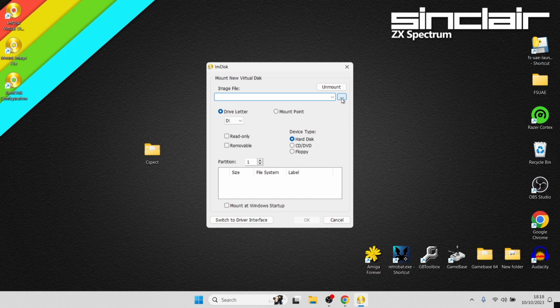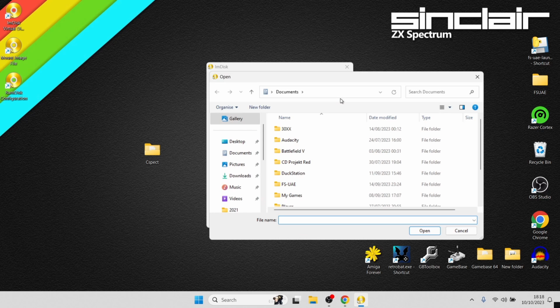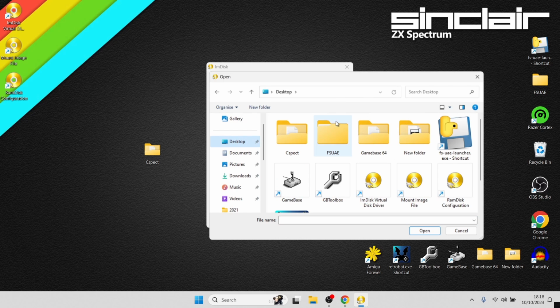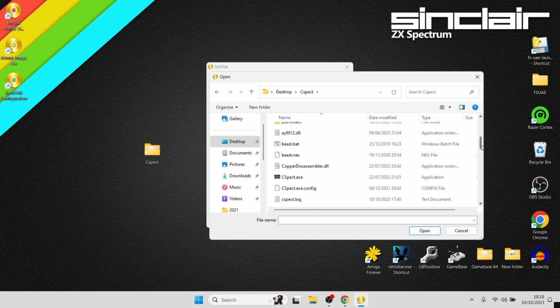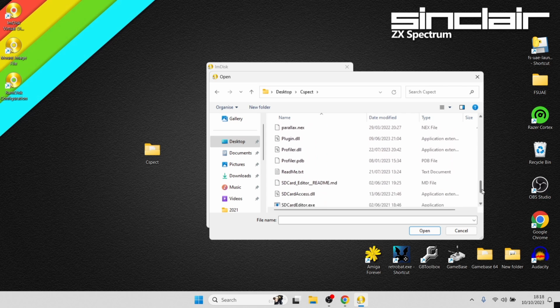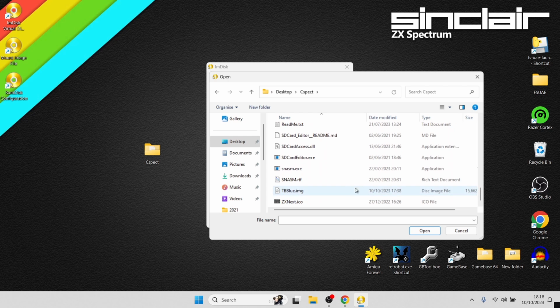So if I go over to these three dots just here, just left click on there, and from here we can then look for that 16 GB image, which is of course in that CSpect folder. So I'm going to go in my CSpect folder just here, and I'm going to look for that image. And here it is right at the bottom.